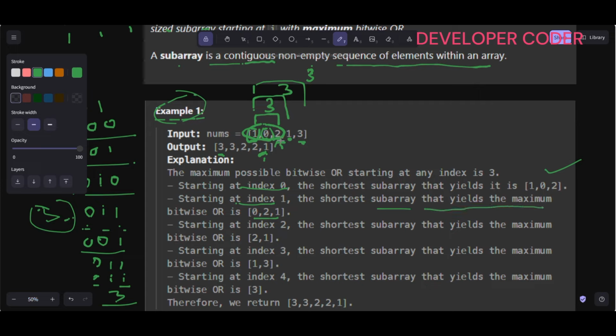Now if you start at index 2, starting from 2, only if you add 1 to this 2. So 2 you write like this, 1 you write like this. The bitwise OR of this is nothing but 3. So the shortest subarray that yields the maximum bitwise OR is this. What is the length of this? 2, so that is why you are writing 2 here.